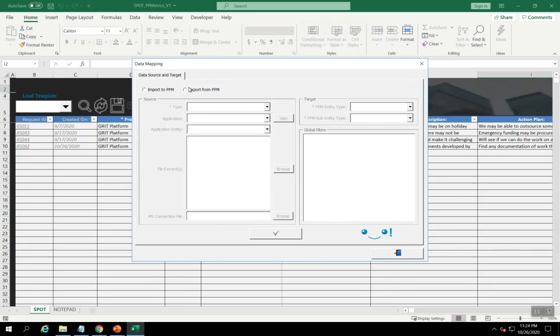This time around I'm going to choose export from PPM. Then on the target side I'm going to choose define application. The application in question will be JIRA. The application entity will be epics. And the source of this information, again since it's bidirectional, is going to be PPM. The entity type in question is going to be work plan, and more specifically it's going to be milestones.